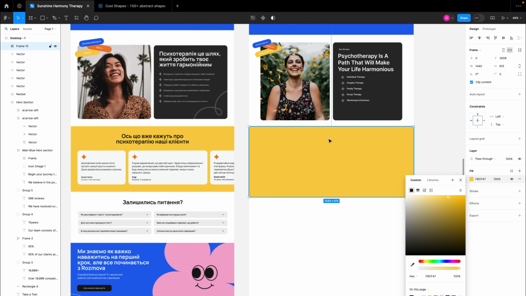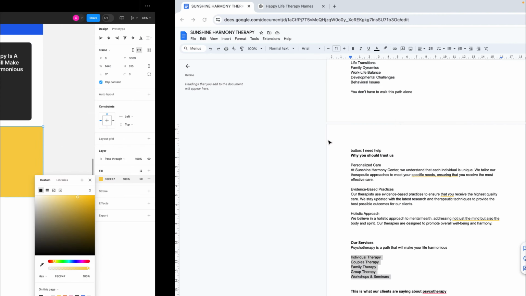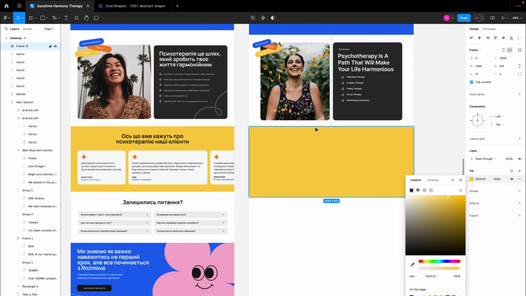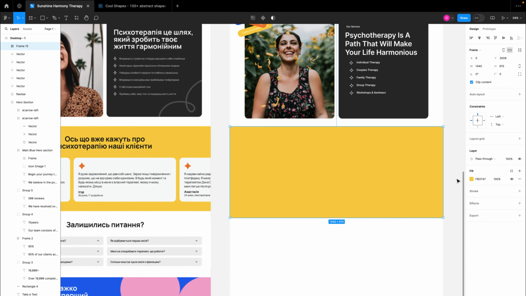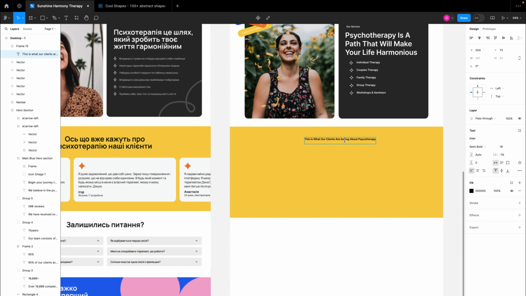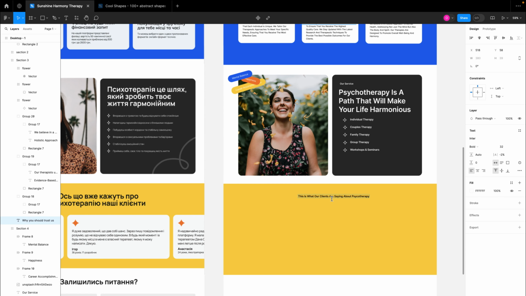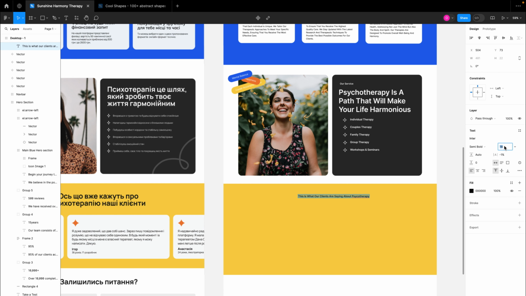Now we are going to have to put the title of this section. So once we go to our content, you can see this is what our clients are saying about us. I'm going to copy this. I'm going to close this. I'm just going to rename this and paste the text here. I'm going to resize this text to what we have been using for titles. I think it's 32. So I'm going to use it for the title. Make sure your title text in terms of size and weight are consistent, which is really important, so it gives your design a consistent look.